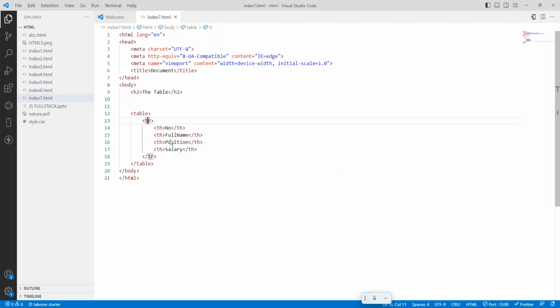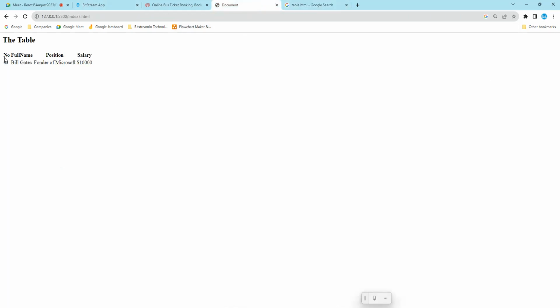So this is the table row for the heading. Now a table row for the data. So the first table data is the serial number, 01, and the second table data is the full name, Bill Gates, and table data, founder of Microsoft, and the salary. In the billions and trillions there are like, just I will give $1,000. Okay, or else $10,000. Right click, we'll go here. How does it look now? Now see here, number is one, full name is Bill Gates, position is founder of Microsoft, salary will be $1,000. So this is one data row.